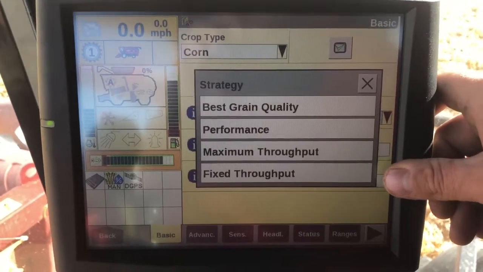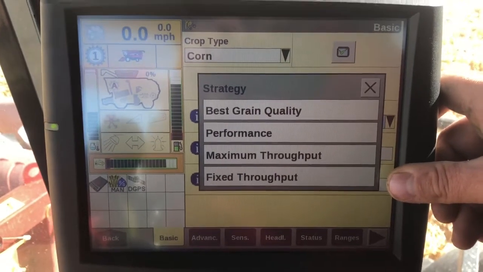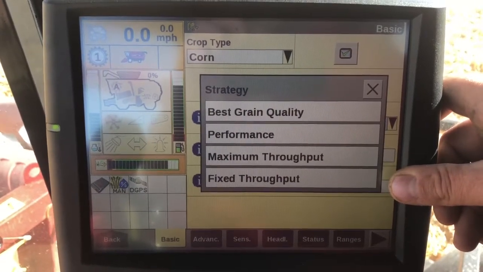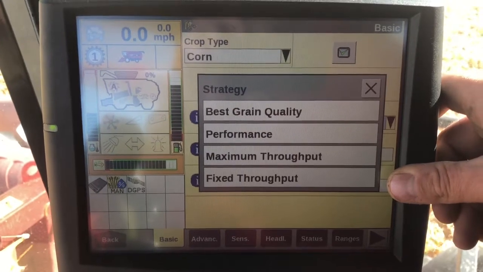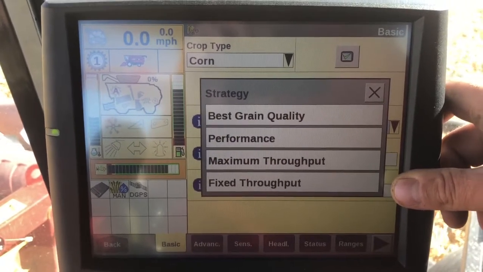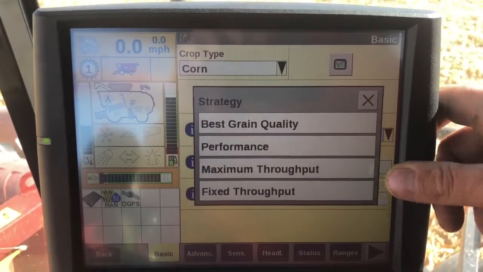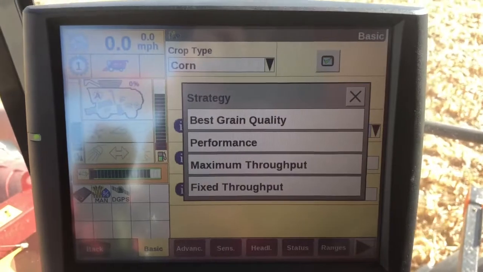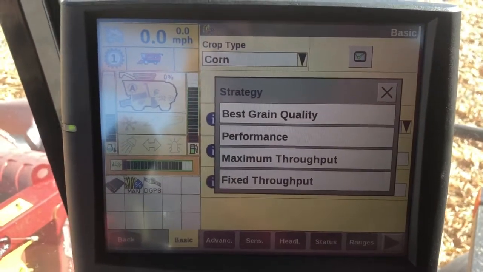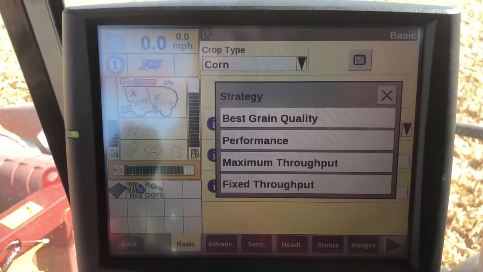Fixed throughput, this will allow us to set our feed rate target at a certain bushels per hour, and it's going to maintain that bushels per hour for us. So I use this if I'm trying to keep up with trucks, a dryer, or something like that, or it also works well in really hilly conditions to use that instead of performance. It'll keep the machine from overrunning itself going down hills and keep a pretty uniform flow rate going through the field.